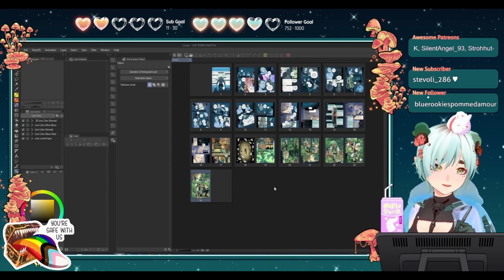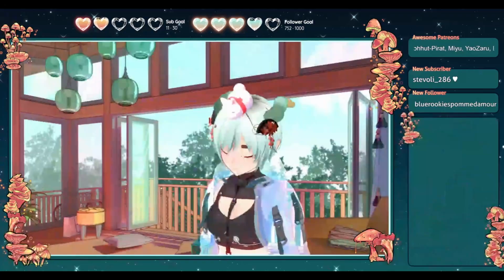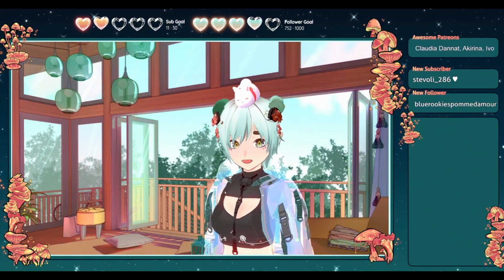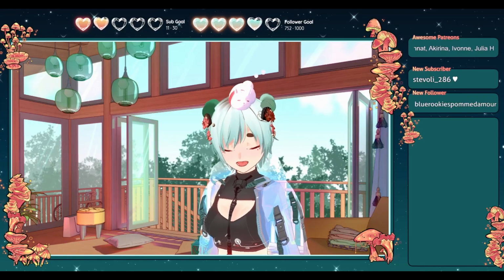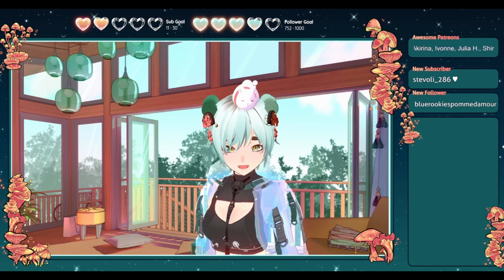And done. Fix everything. And that's it. A quick trick to make text editing faster and much less frustrating in Clip Studio EX.